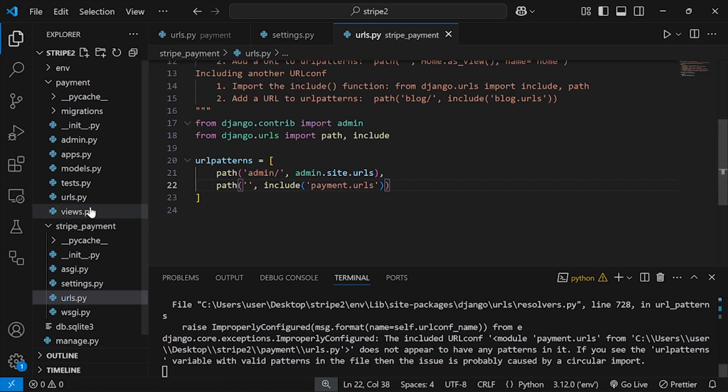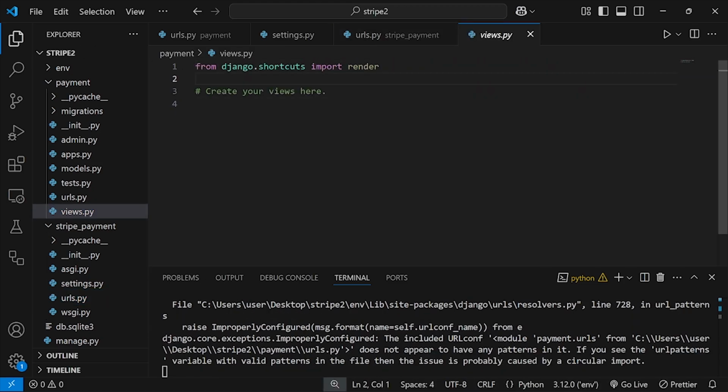Now I'm going to go to my views.py here just to create a simple view. So let's just define home. This is just a test view.